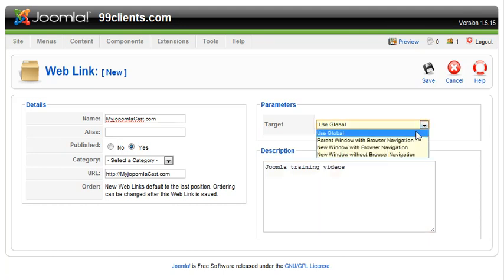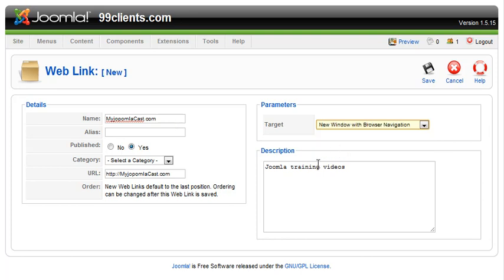And the target, we can tell it to open up in a different browser window, a new window with browser navigation, or a new window without navigation. So normally you would just have things pop up in a new window. That way folks are staying on your site and they need to go look at the other through the other window to see it. They don't leave your site necessarily. We have to assign it the category. We'll put it in the new links category, and we'll hit save.